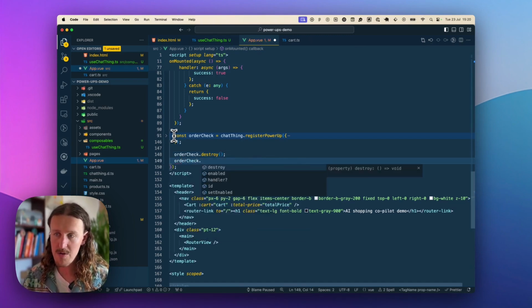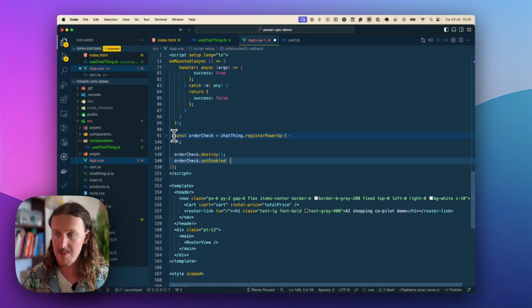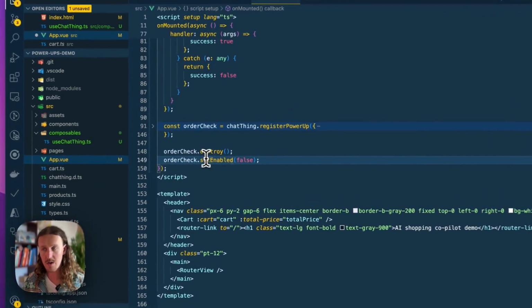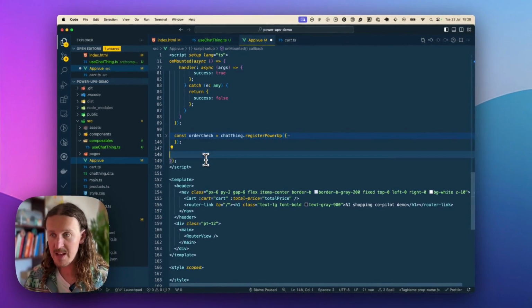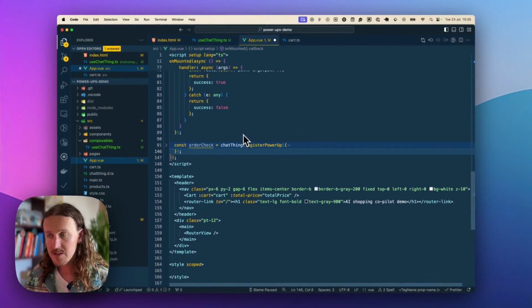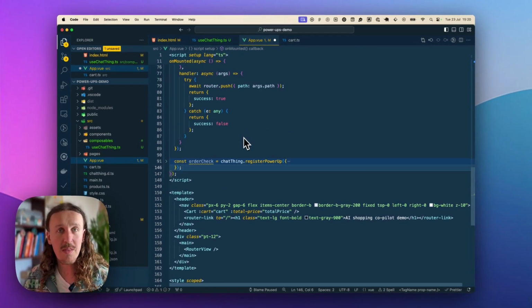You can also do set enabled. So this allows you to temporarily disable it. If you don't want to completely get rid of it, you can turn it on and off, which again might be quite useful. But that's it really in terms of power-ups. So we'll be doing another video to show you some of the other features of the SDK. But that's it for the moment.